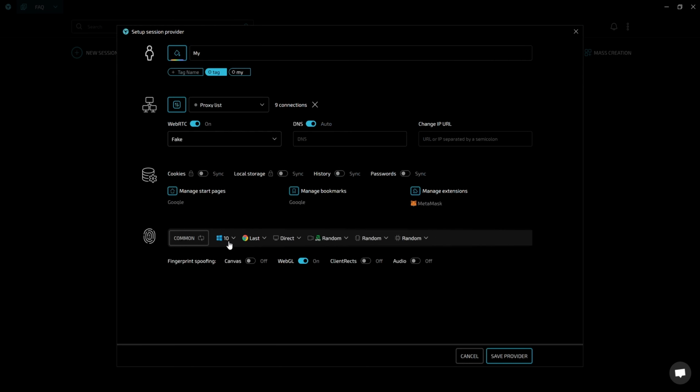Configuration settings allow you to select the required type of operating system and browser version. If you set the last parameter, the latest version will always be used. Automatic updates will be performed in already created sessions. You can also set the resolution, video card, amount of RAM and number of processor cores.